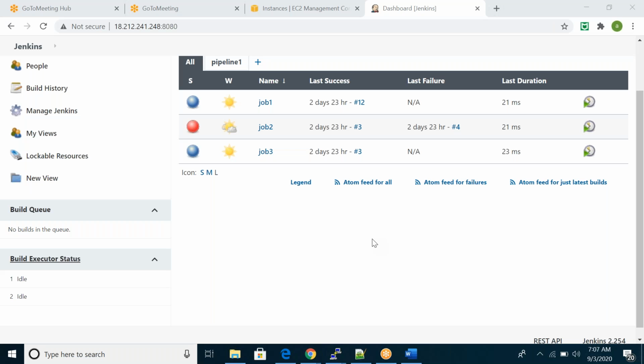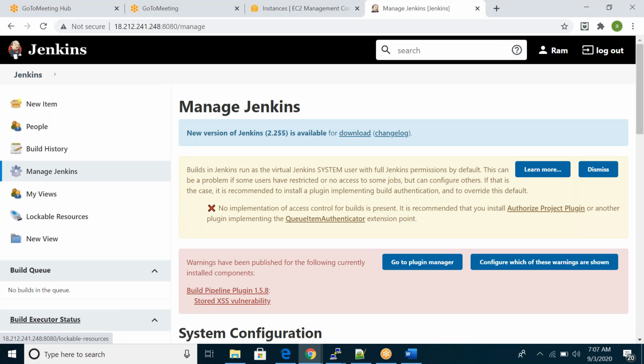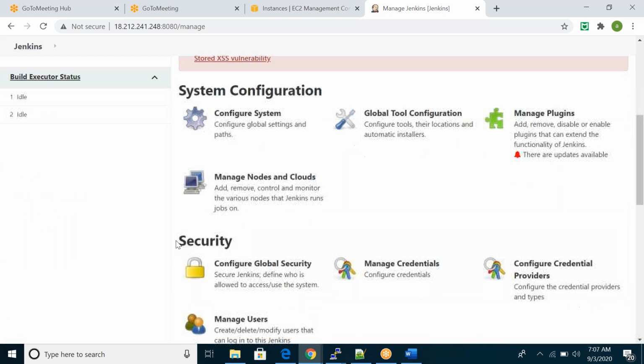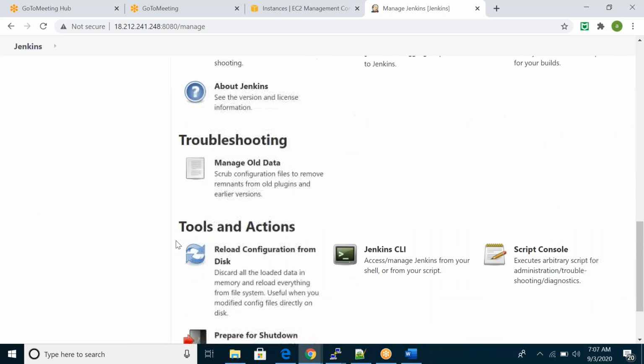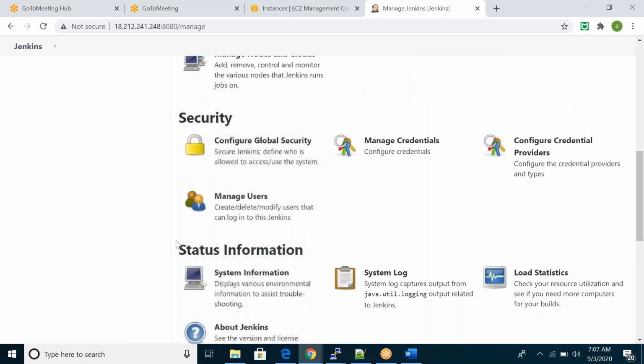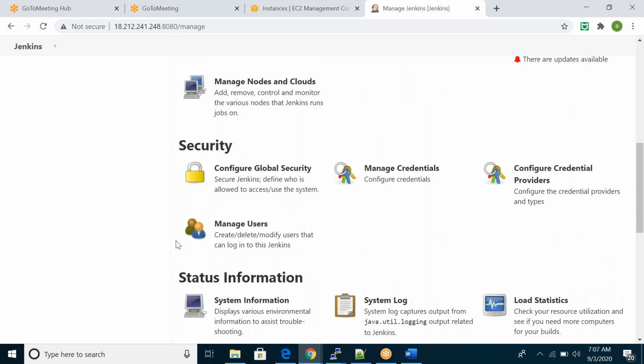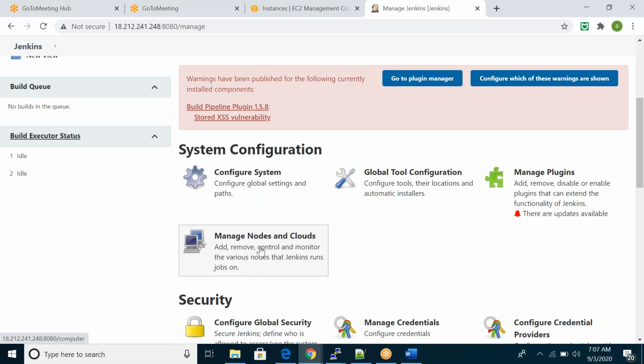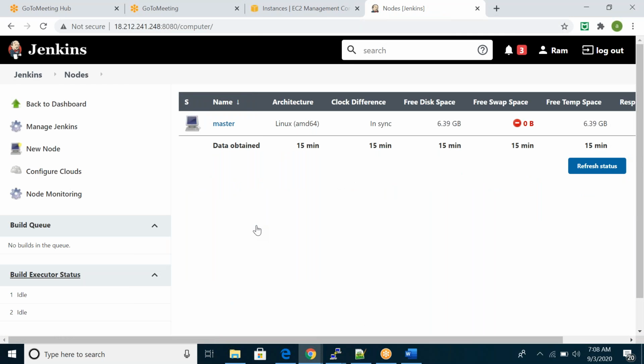Okay, so today we'll see how to configure a node in Jenkins. It is very easy. Go to Manage Jenkins. Here you can see Manage Nodes somewhere. Just click Manage Nodes. As of now, I have only master.